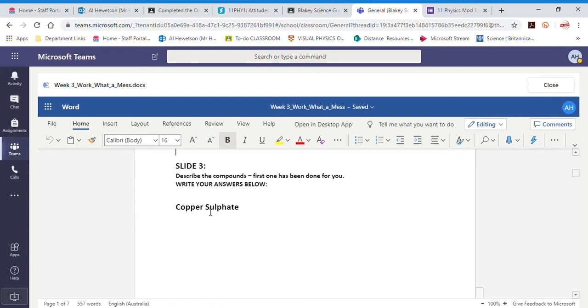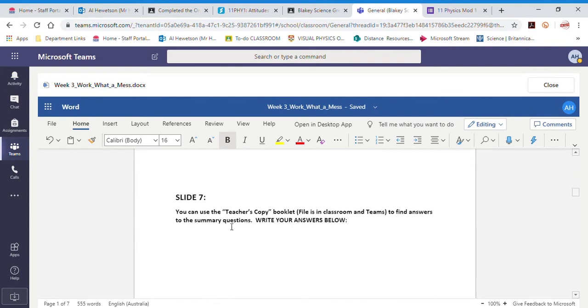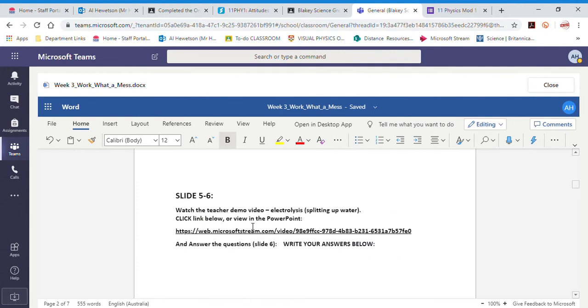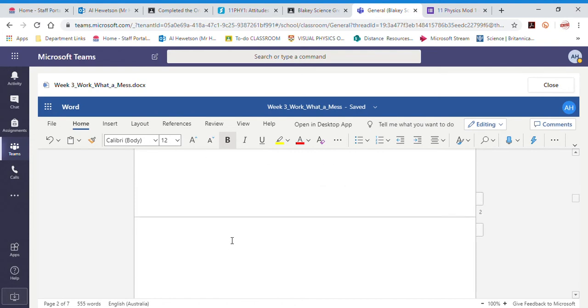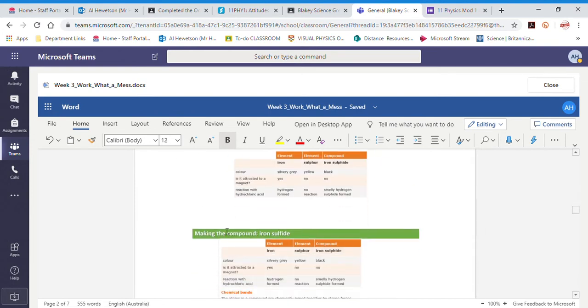So describe the compounds. What are some of the answers? First one might be it says sodium chloride, table salt, etc., and you might be adding things in, or whatever slide 3 happens to be, and you go through. And you go down, some of these things you're just required to take some notes, right? You just find answers to the summary questions. You can also use the teacher's booklet, which is on Teams as well under Files, the teacher's copy to find answers as well. So there's the PowerPoint for the week, and there's also the teacher's copy.